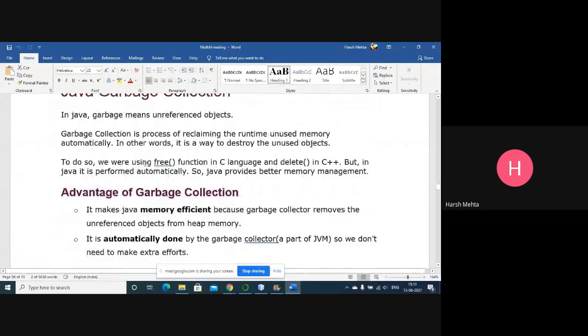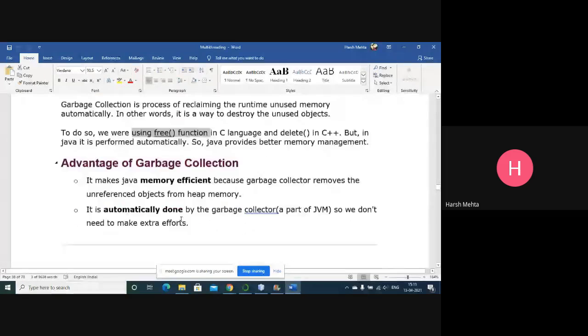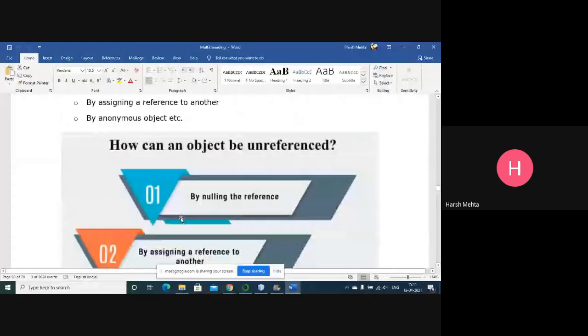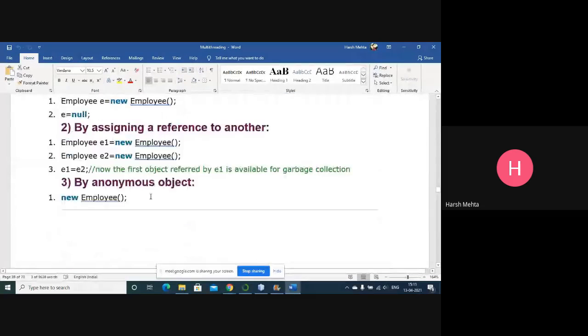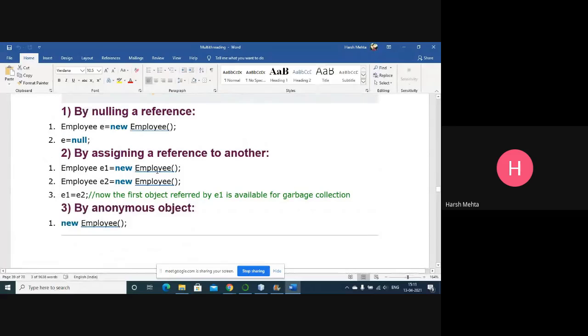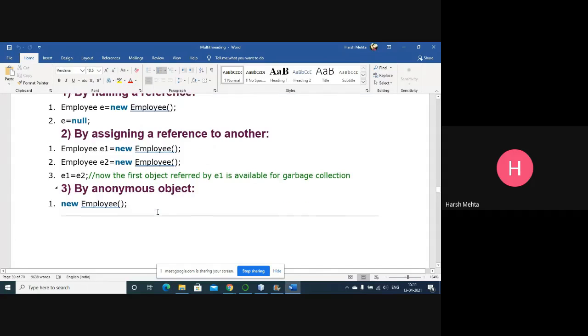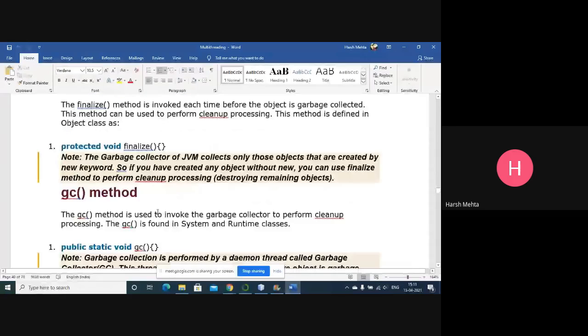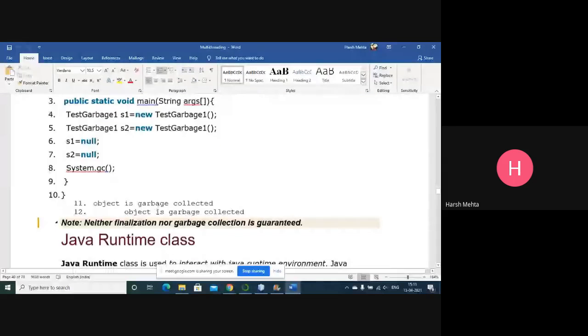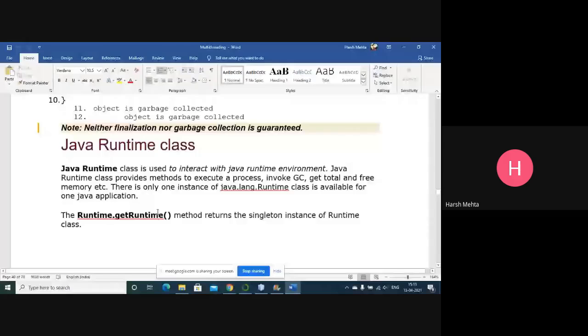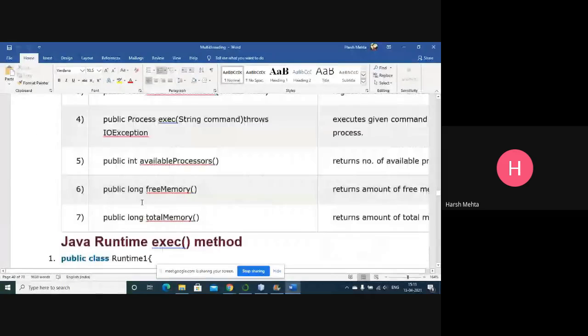So garbage collection in Java. There are three ways we can invoke garbage collection in Java using this. Employee e = new Employee, then e = null. That means we are nulling a reference. Then the finalize method and the gc method, the garbage collection method of the Java Runtime class. We are not about to see this thing.